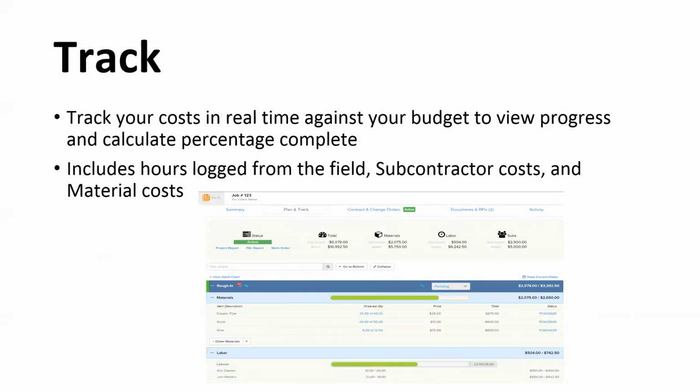Now, once the job is live, you'll be able to track everything in the same section where you would create your budget. This will allow us to give you a good idea of exactly where we stand with regards to our budget, how much our cost is to date, and just real-time progress here.